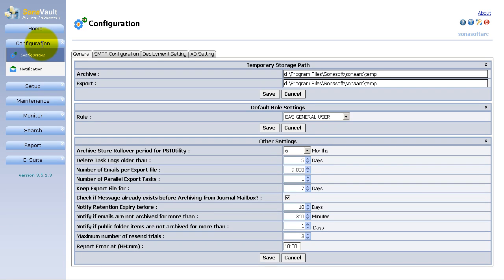SonaVault for email archiving. Let's talk about the configuration page here. You see 4 different tabs on the configuration page, so let's briefly talk about each of these tabs separately. So the first tab you see is the General tab.